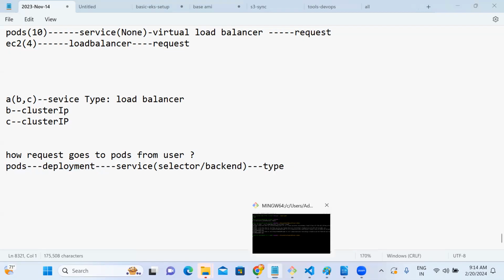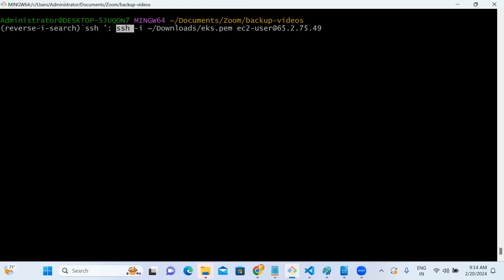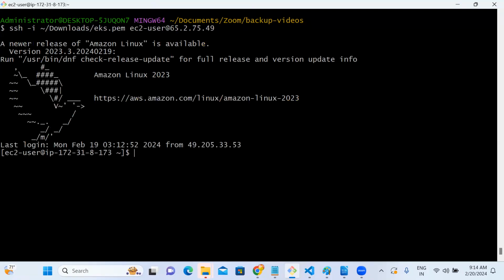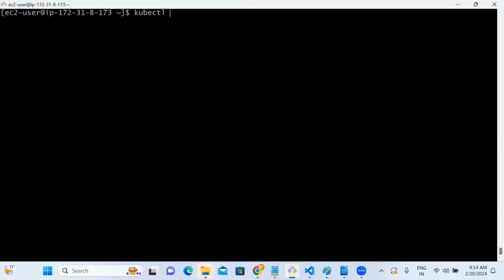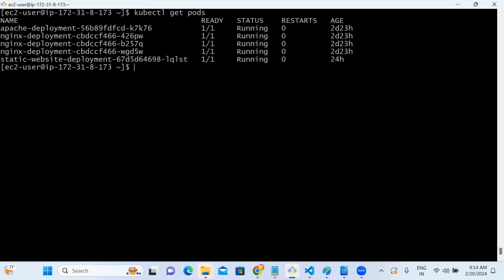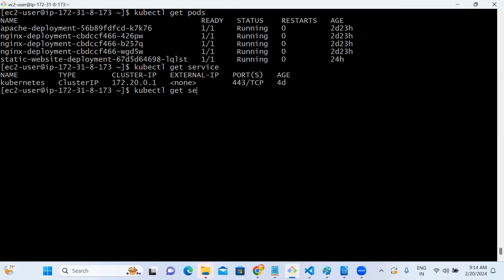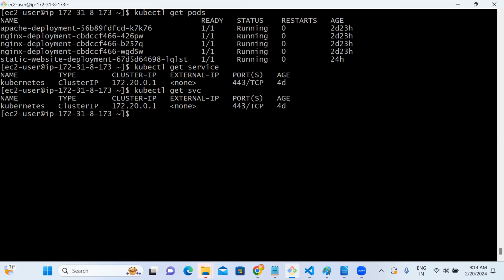Let me go to the controller SSH. With kubectl, how do you see the pods? kubectl get pods. There is one command to see the services: kubectl get services. You can write service or SVC. There is a default one that got deployed; we have not deployed it. It came along with the cluster.